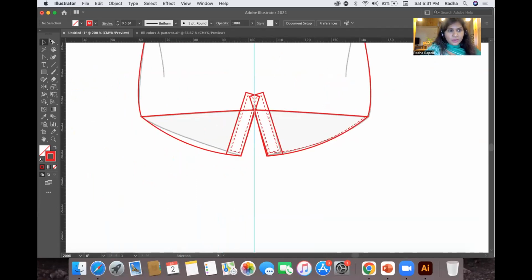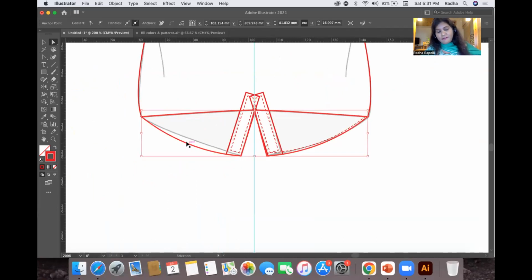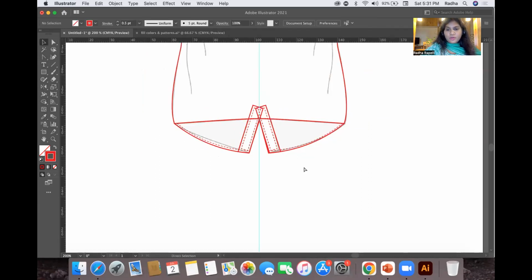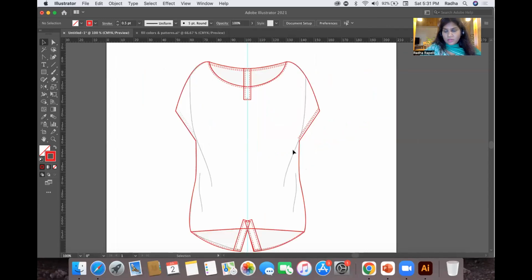Okay, again now with the direct selection tool, click on the segment, copy and front, nudge it up. Okay, move the point slightly inside so that it's not going out. Use the eyedropper tool and click on this. So we got stitch lines at the bottom also, on the top, on this.